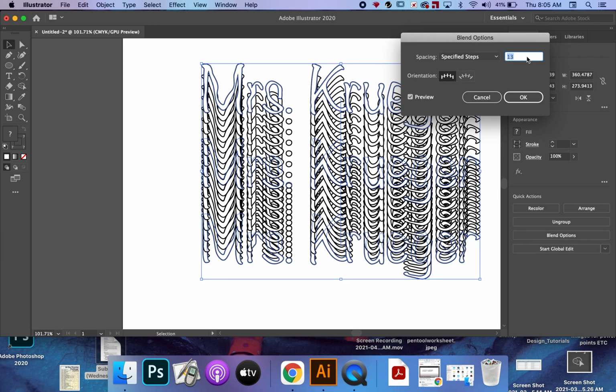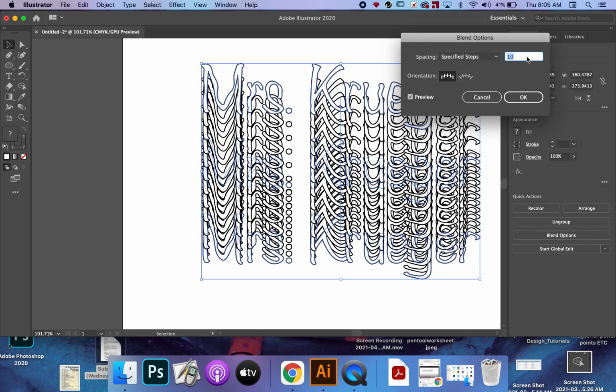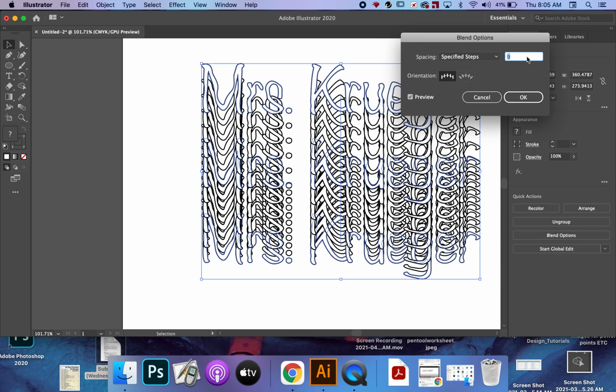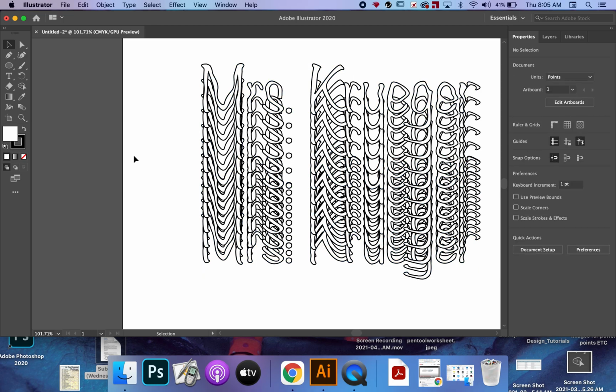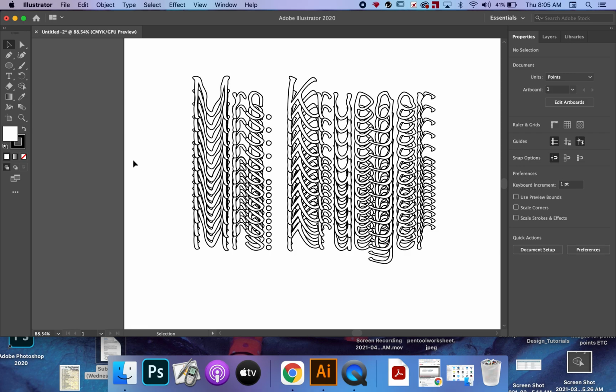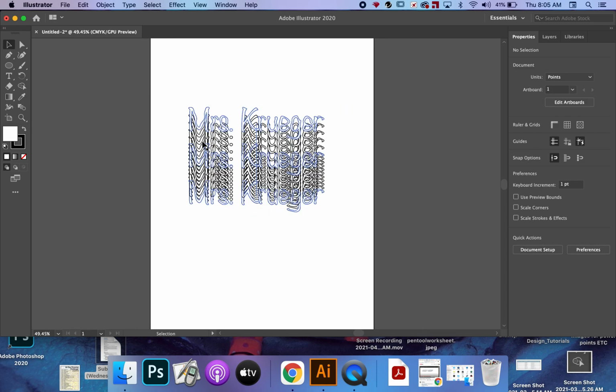And you can add as many steps as you really want here. I feel like around 10 is pretty good. You can add a little bit more, a little bit less if you need to. I'm going to go with 9 for right now and hit OK. The next step, we are going to keep editing this just a little bit further.